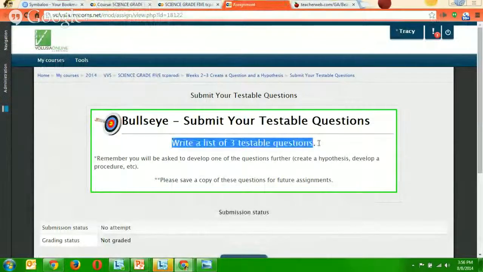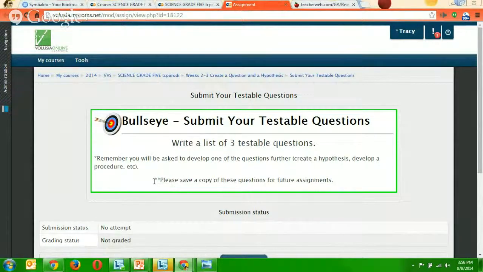You need to turn in a list of 3 possible ones you want to do. Remember, you're going to be asked to develop one of the questions further. You're going to need to create a hypothesis, develop a procedure, do some research. So keep your list. So turn in a list, but also keep a copy of the list as well.